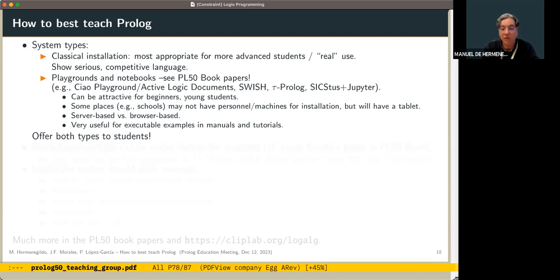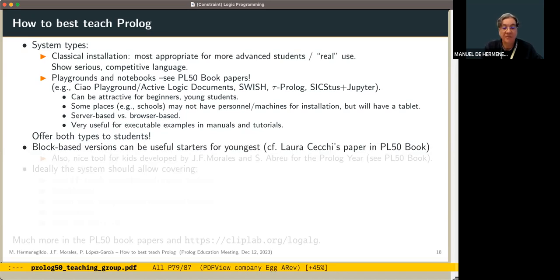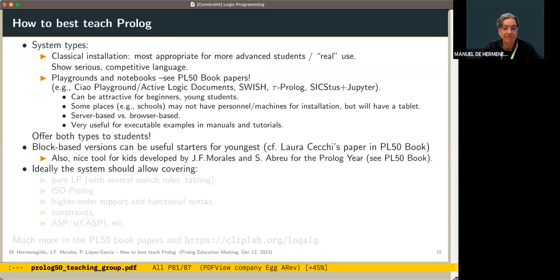Anyway, so what we do is offer both types, and students use one or the other depending on their abilities, which we try to force them to install because, like I say, it gives an impression of a serious language. But if some have difficulties with those things, then that's okay. You could do block-based versions that are very useful for the youngest. Lara Checky's paper in the Prolog book talks about that. There's a nice good tool for kids developed by Jose Francisco Morales Salvador for the Prolog book. See that also. The one thing is that the system should allow covering the things that you want to cover.